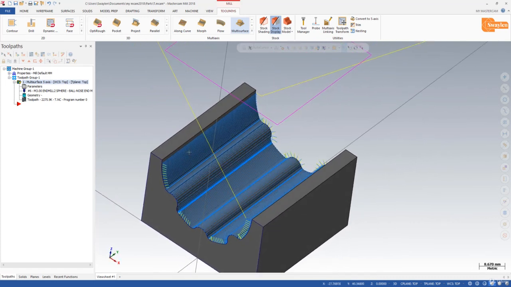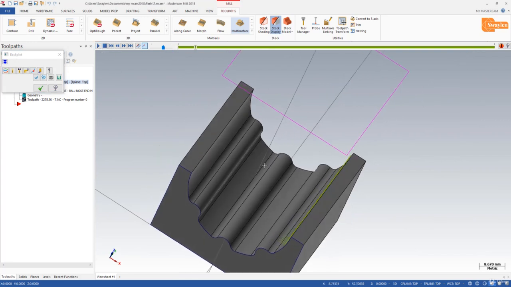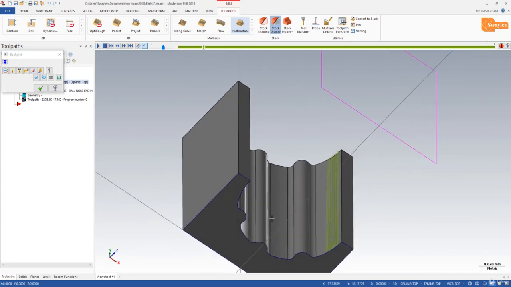Now we will check in the backplot option. So click on backplot and play. So you will see our operation is performed.